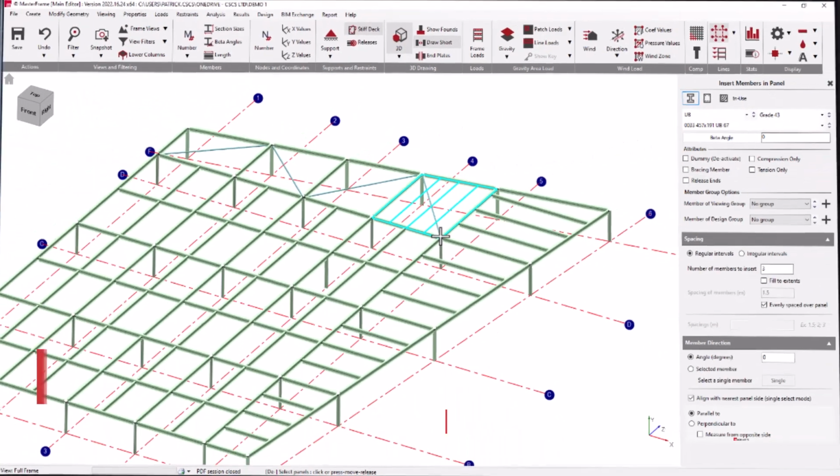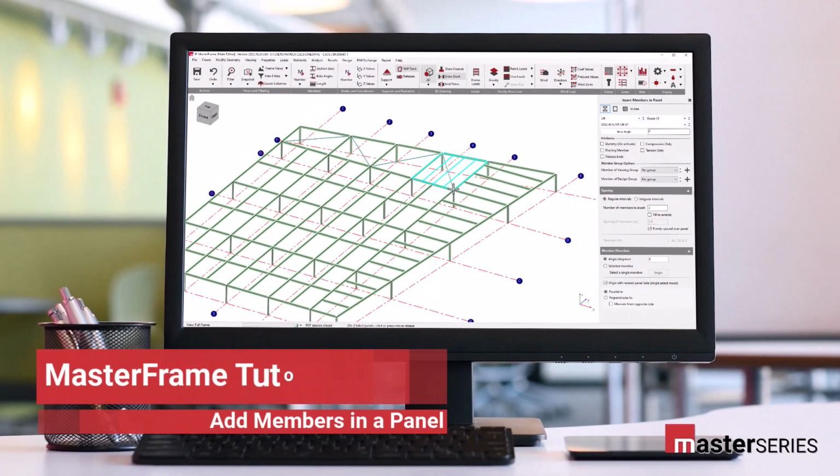geometry. This concludes this short video on the use of MasterFrame insert members in a panel.